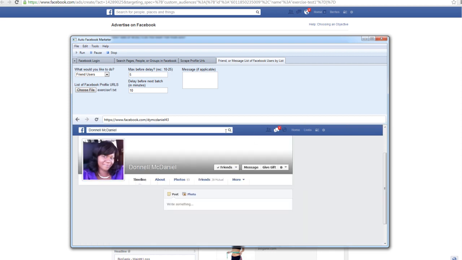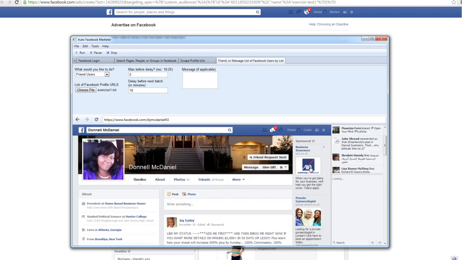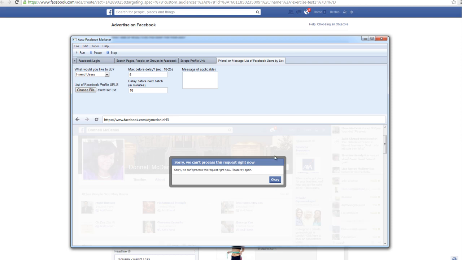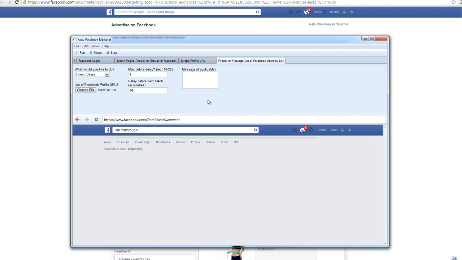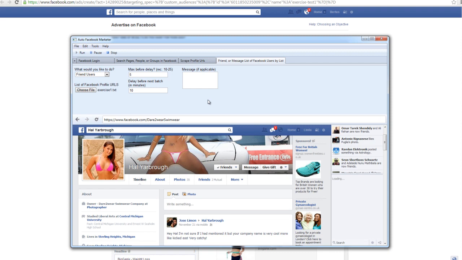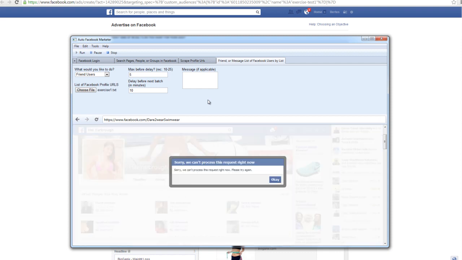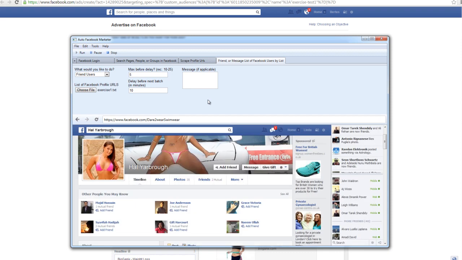Now of course I've run the same example a few times already, so I'm already friends with most of these people, but if you scrape unique people, then you won't be friends with them yet, and you will be able to add them as friends. And a big percentage of these people that you request to be friends with will accept your friend request and they will become friends with you too. Okay, and that way you can build your following on Facebook.